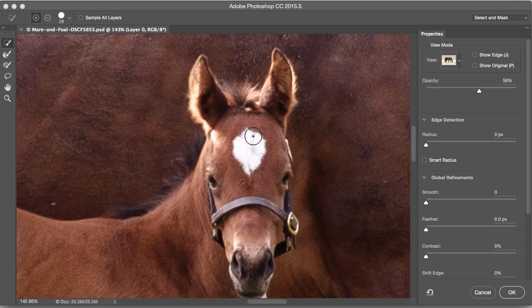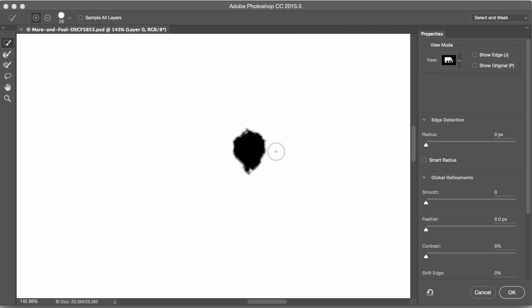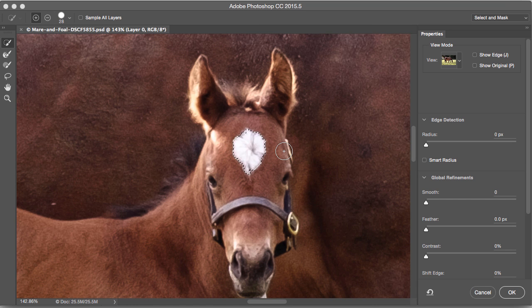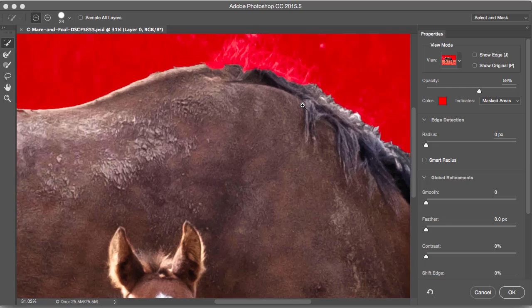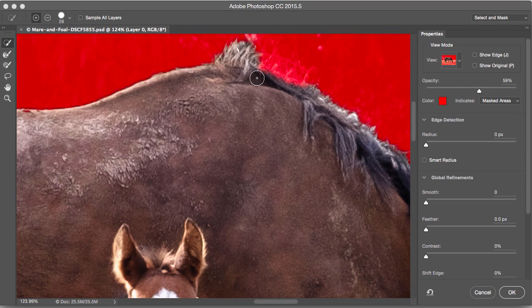I'm not sure if I can see what's happening here because I'm in the onion skin overlay. So I'm going to use the F key to toggle through. See, this is actually not being selected. I'm going to toggle all the way through to the overlay mode, which gives me a really good view of that. And we'll zoom back out and see how this is looking. Get a little bit more of the mane up in here.